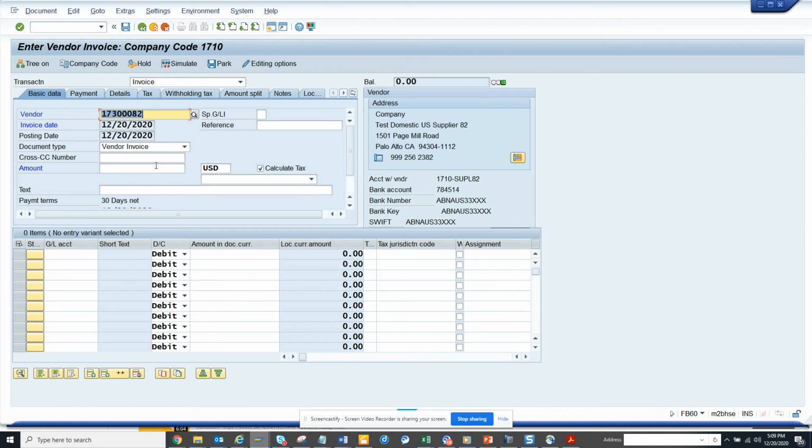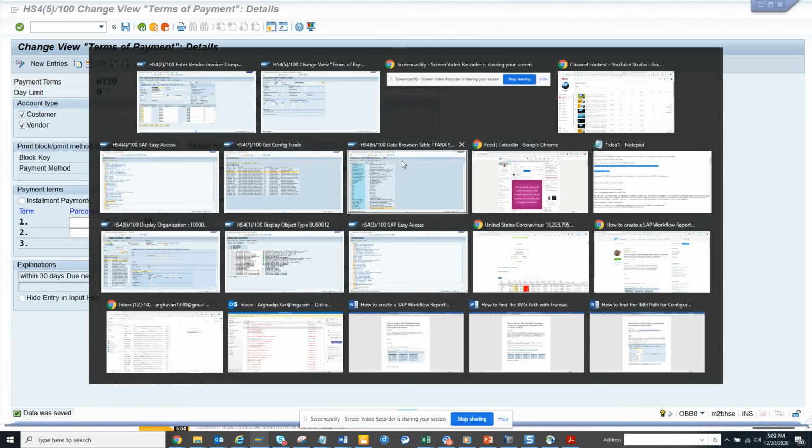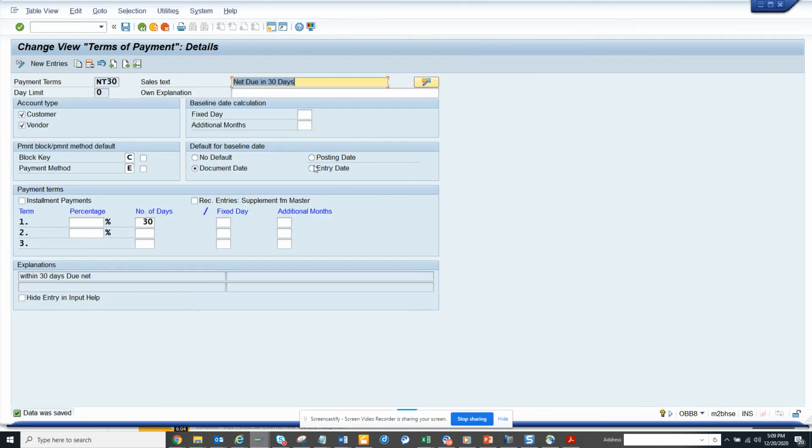So here you can see the document date, vendor invoice date, posting date, and all those things, but you can always change the baseline date based on the payment terms. So you can put posting date, entry date. This is very useful, and you can put different behavior based on the payment terms.